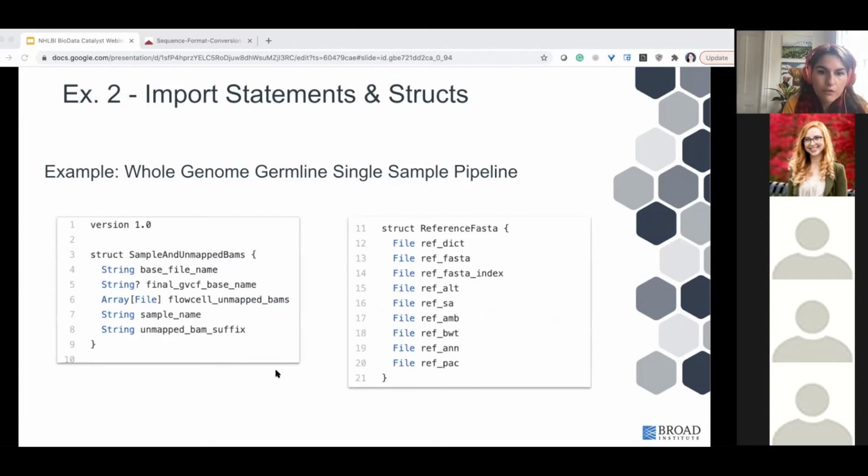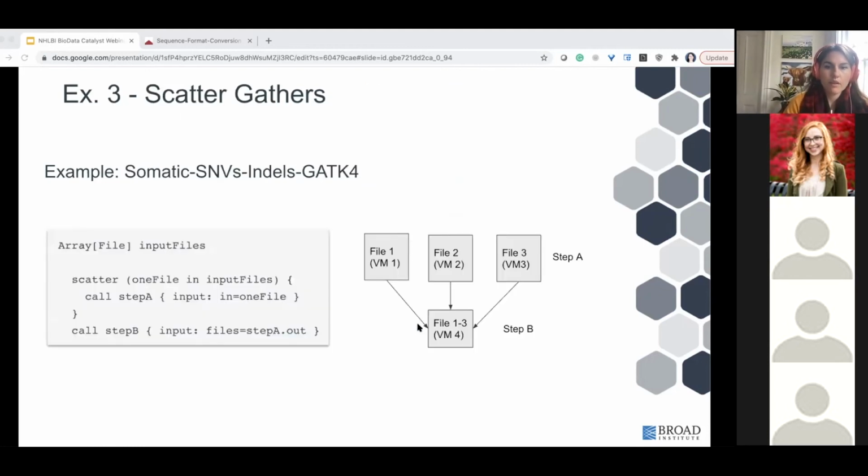In this workflow, for example, the whole genome germline single sample pipeline, there are 45 input variables in the input section, and that makes it really difficult to read. So the author created a structs WDL with all of these different structs, where they've grouped together those inputs in a way that makes sense, and that is a best practice. Here you can see we have all of our reference FASTA inputs listed in this struct. Okay, that's all I wanted to cover for structs.